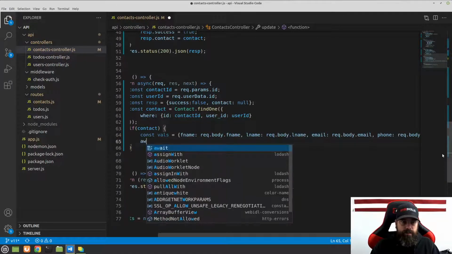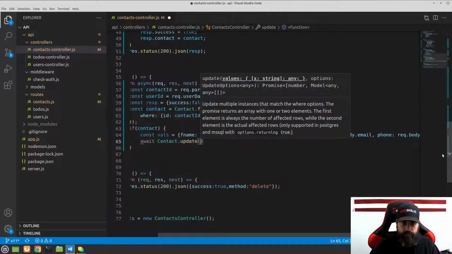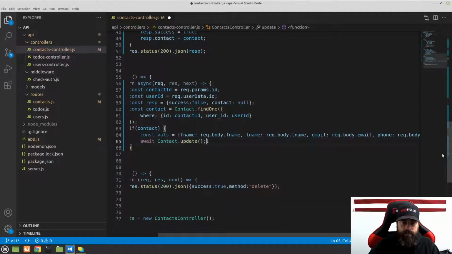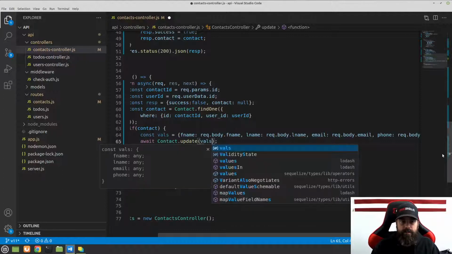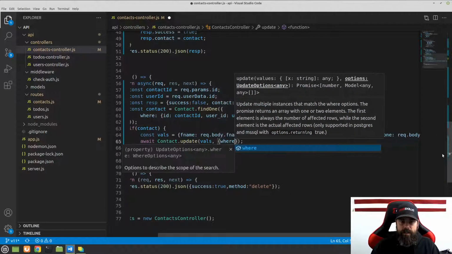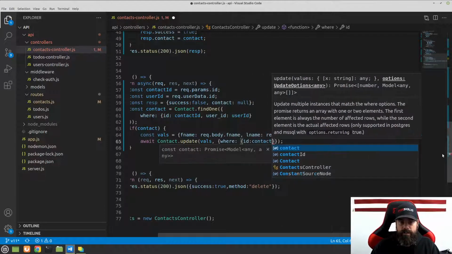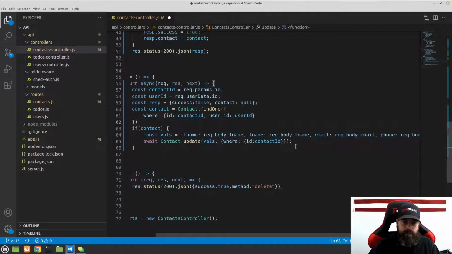So what we're going to do here is an await, and we're going to say await contact.update, and we're going to pass in, the first thing is going to be the values. The second one is going to be our condition, and we're going to say where id is equal to contactId. Okay, we could also add the user ID in there as well. However, we don't really need to do that because we're only doing it here if that returns, okay? And if we wanted to be really sure that nothing weird's happened, we can even do contact.id like that, okay?